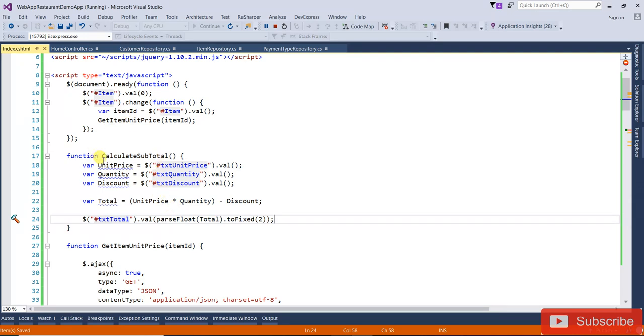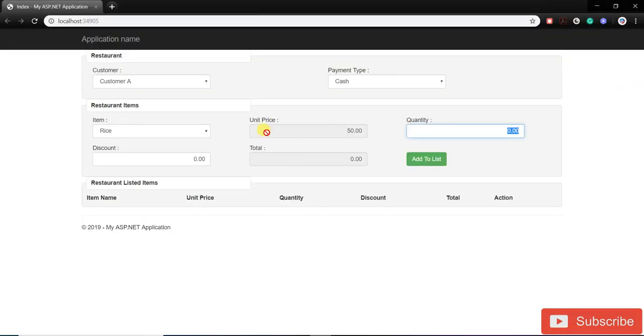So when will that calculate subtotal be fired, because we don't have any button to calculate this value? So this should be calculated automatically. If I write 20 here, then once I leave from here, it should automatically multiply 50 into 20. If I write a discount like 10, it should be 50 into 20 minus 10. So automatically it should be calculated. So in the change event, so on change.